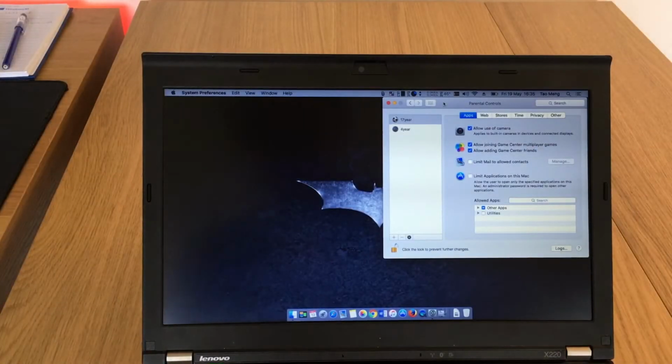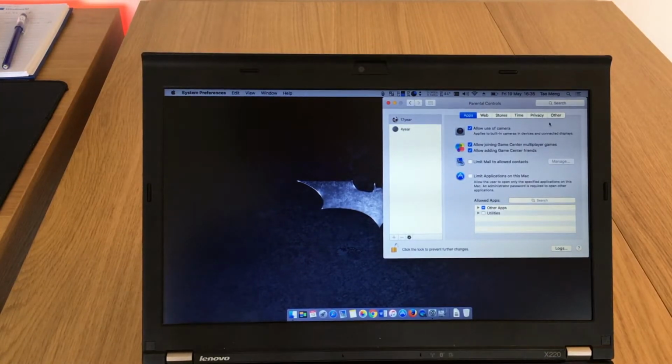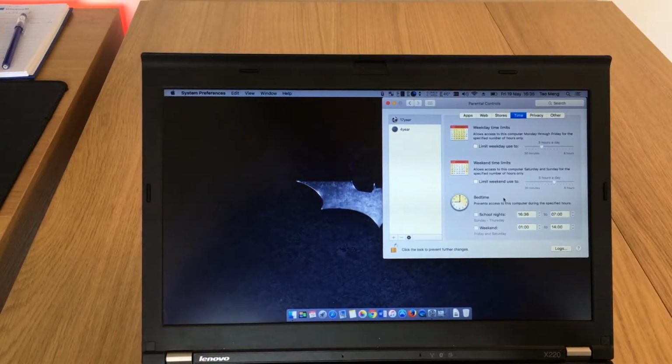Right, there's a very useful feature under the parental control settings. It's the Time tab. Now, this actually lets you limit the running time of the computer, just in case you want the kids to go to bed a bit early and you want to limit the running time of the computer.